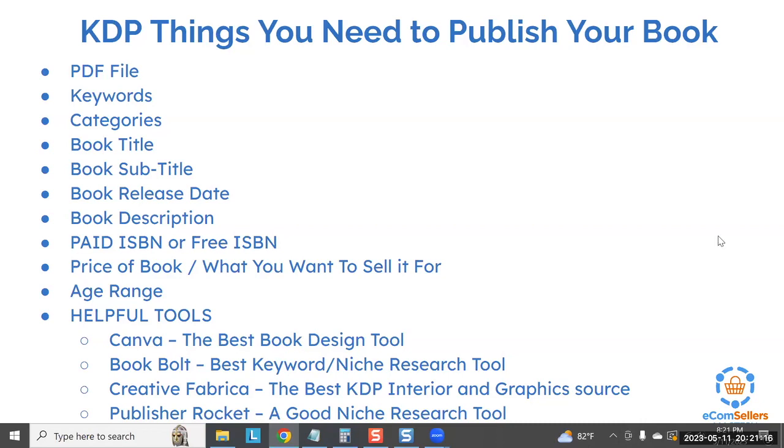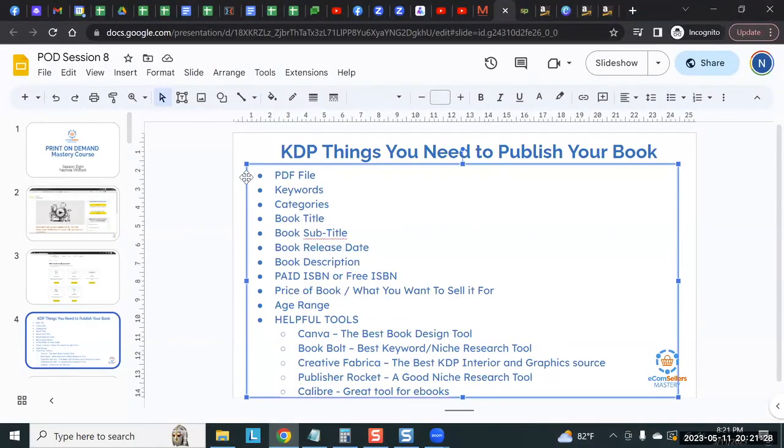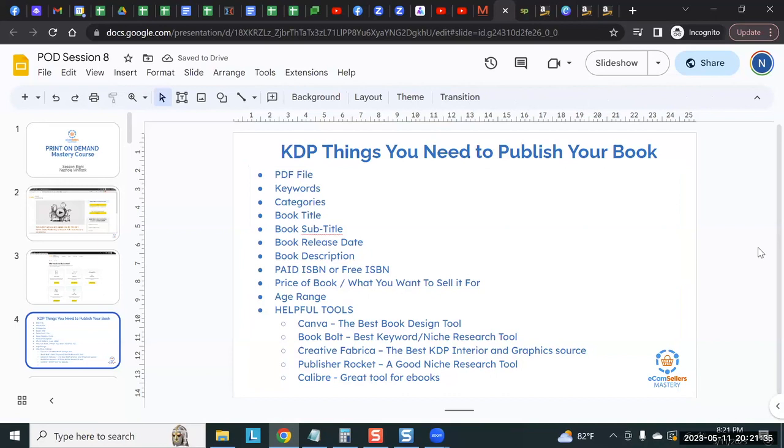All right, so you can do some research with Publisher Rocket. And then there's another tool that was at the bottom here, which you can't see, is, let me just make the size a little bit smaller. There we go. Libre. I can talk today. And it's a great tool if you're going to create ebooks. So these are some of the tools that we're going to talk about.